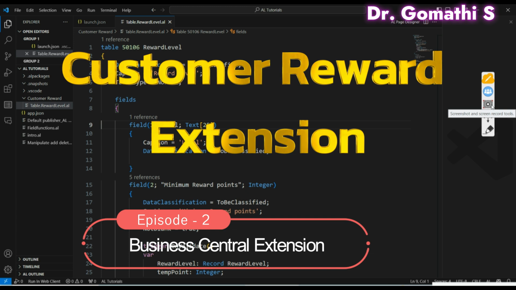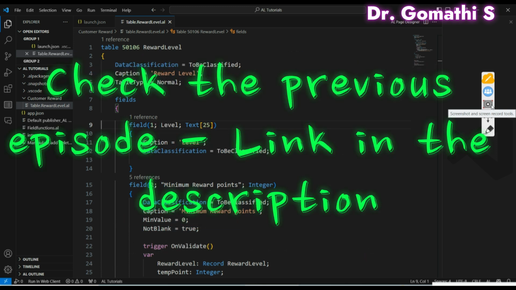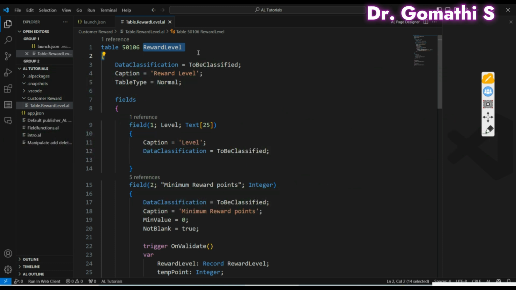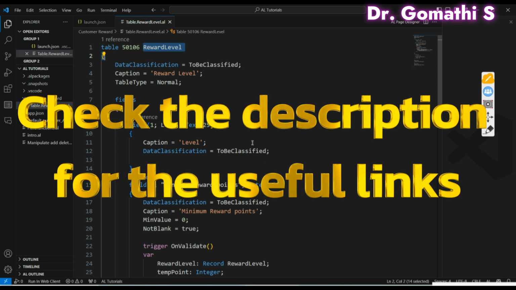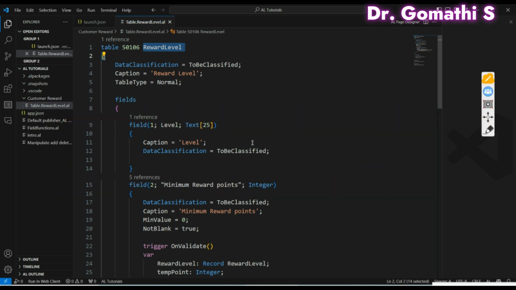So, in the previous episode, we created a reward level table for the extension. In this complete series, we are discussing how to create an extension in Business Central. Please watch it till the end, so that I can discuss everything in detail and you can easily understand how to create an extension in Business Central.